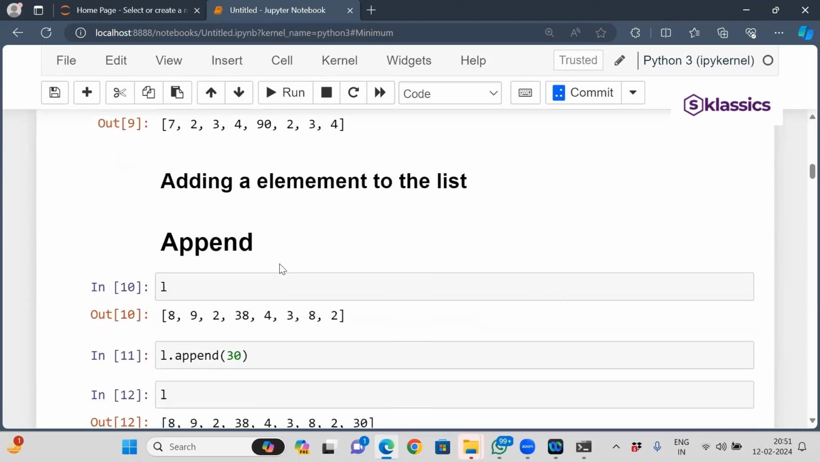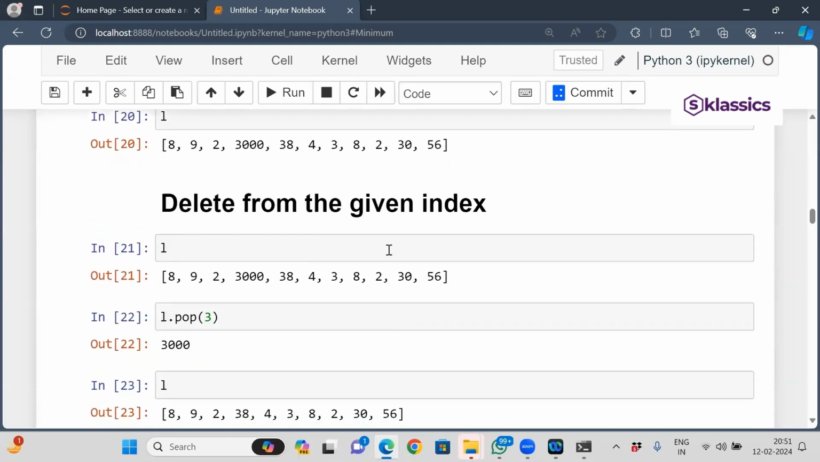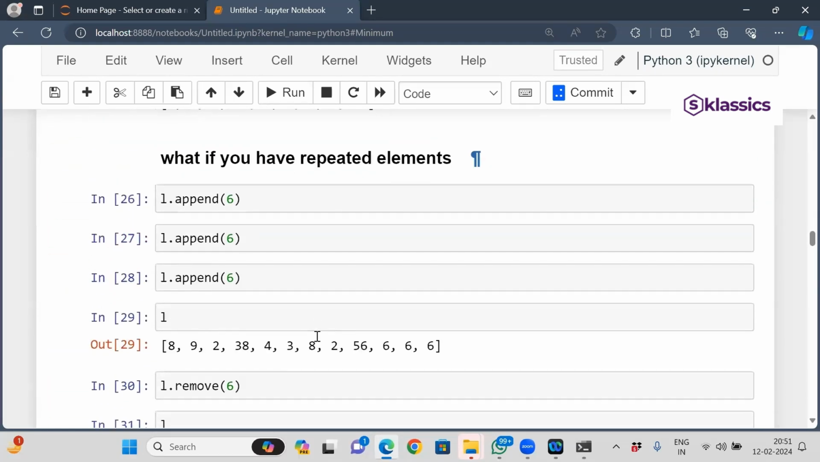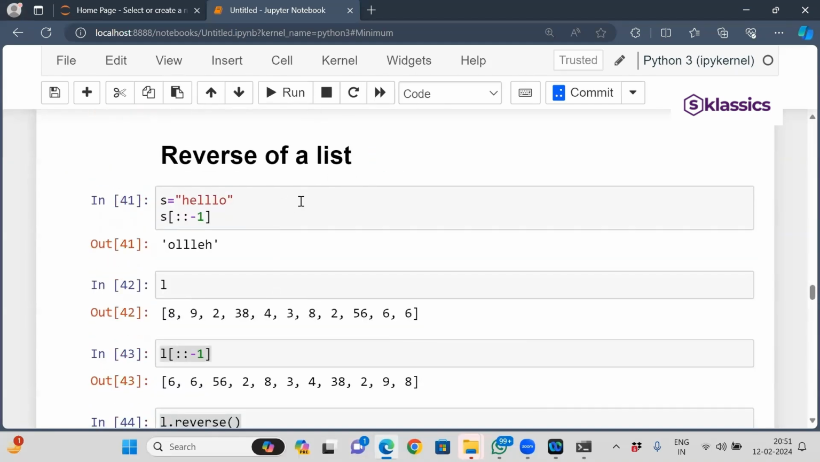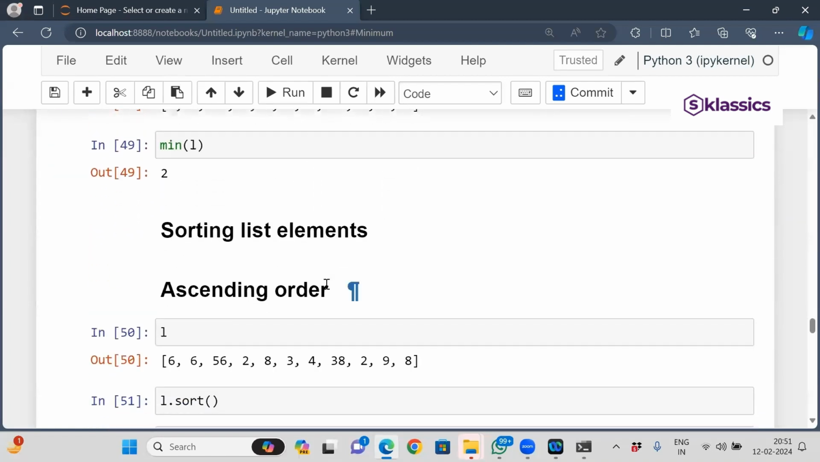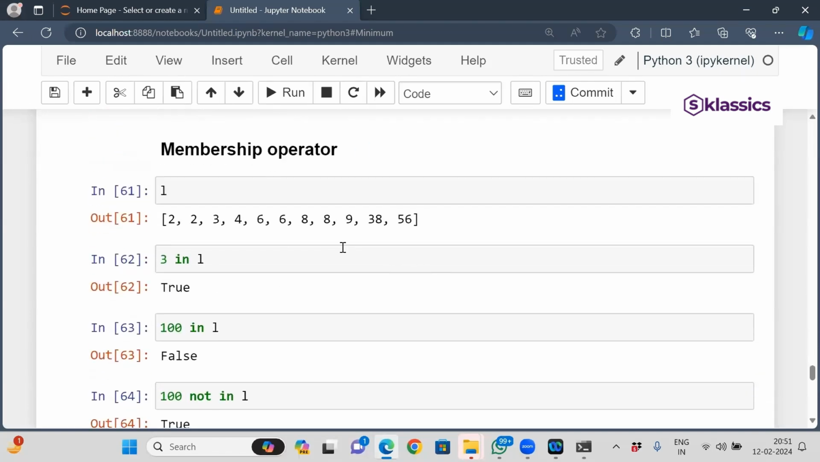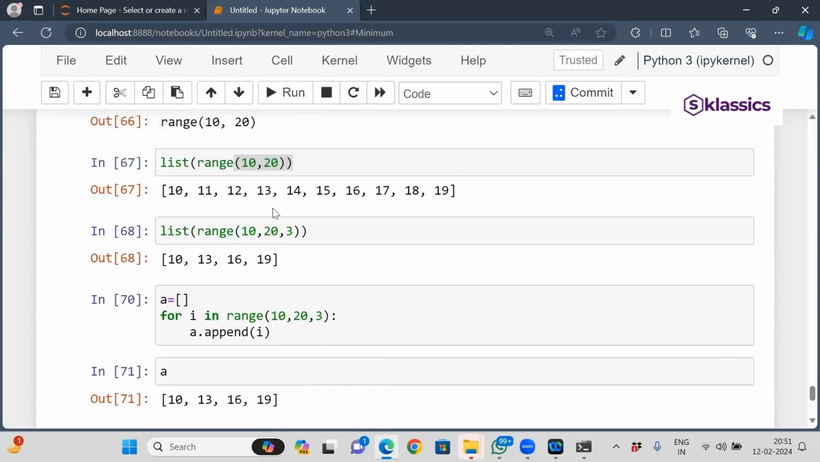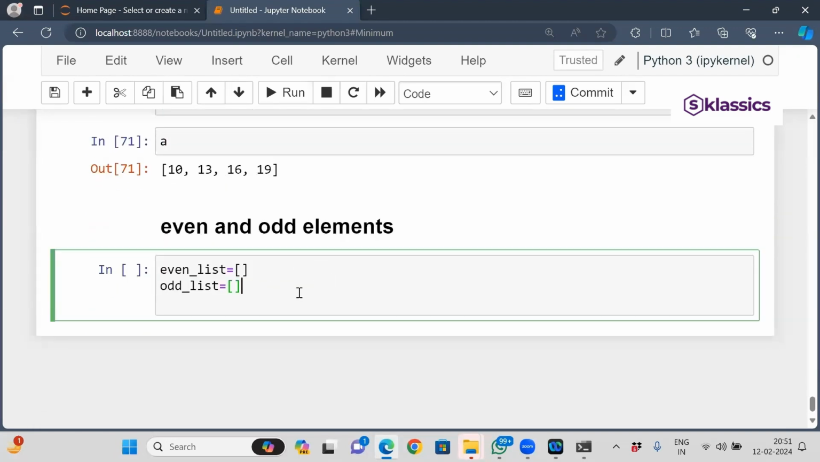Okay? Till now you got it, right. Append, extend, insert function, pop, delete at a given index, remove function. Slicing concept when you're dealing with slicing. When you take reverse, what different things you have in reverse, maximum, minimum. While you're sorting, ascending and descending. How to use membership operators. And now taking this range, generator, how to take this generator. And now coming to even list and odd list elements.